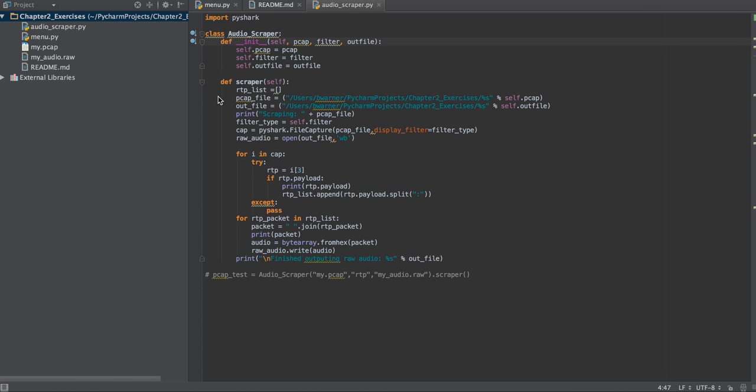As I move down, you can see that I'm taking in three values as variables: pcap, filter, and out file. I probably should have named filter something else because that's a Python method. But anyway, those are the three variables that are user supplied. The scraper itself starts off here; this is the method for it. I define scraper, and I'm basically setting up an empty array. And in that array, I'm going to throw in basically the hex values from the RTP audio.